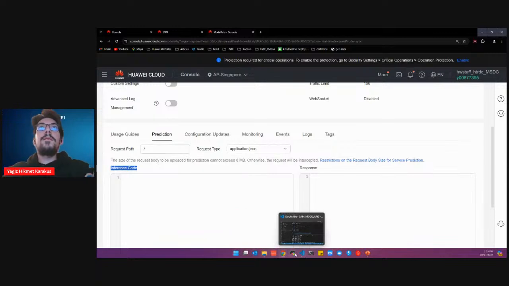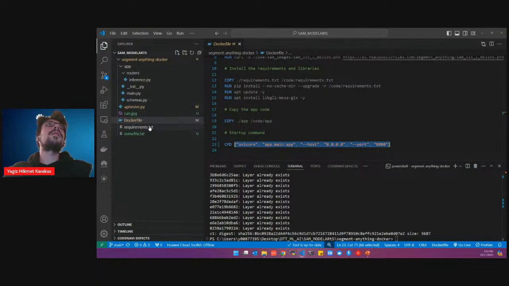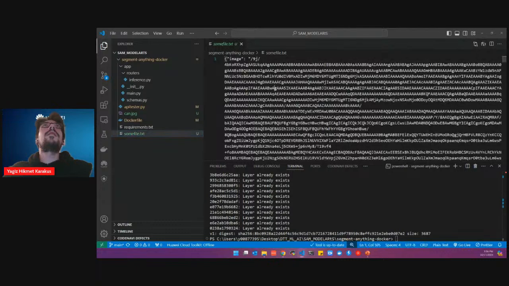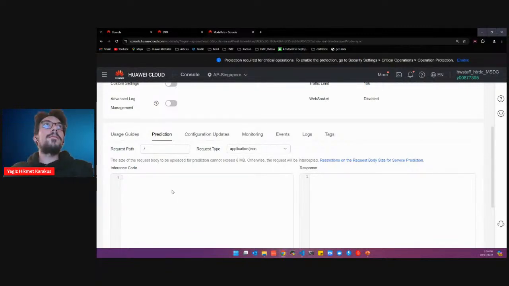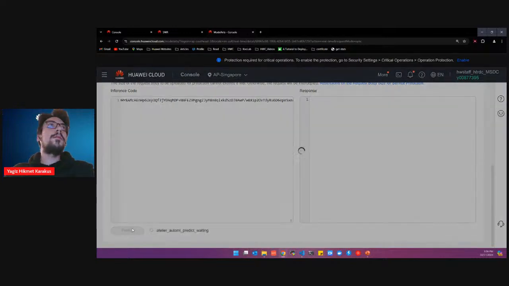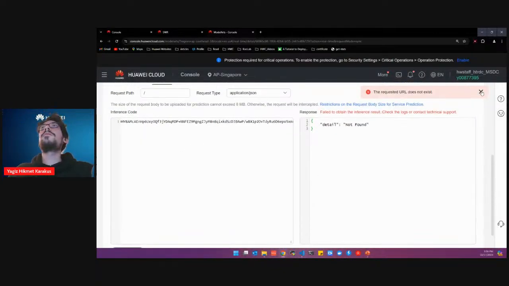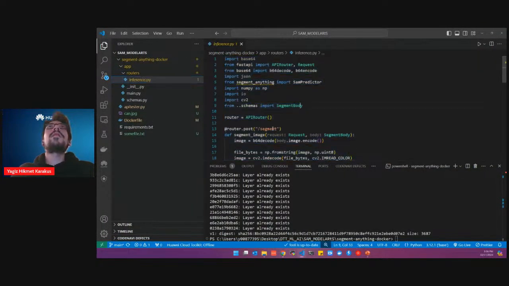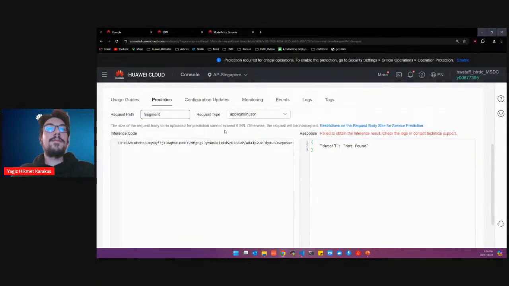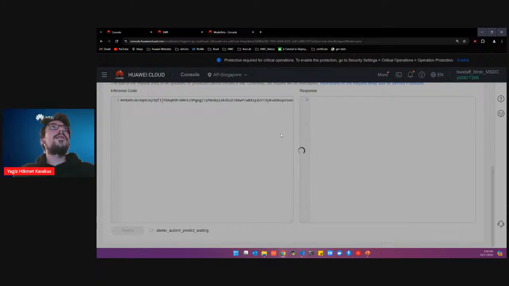So our model takes a base64 image and the bounding box as a body. So I already saved our body, image and bounding box parameters in a JSON format. So let me paste and start prediction. It means that our request path isn't just the root. We are going to use the segment, as I remember. Yes, segment. So let's request another prediction.